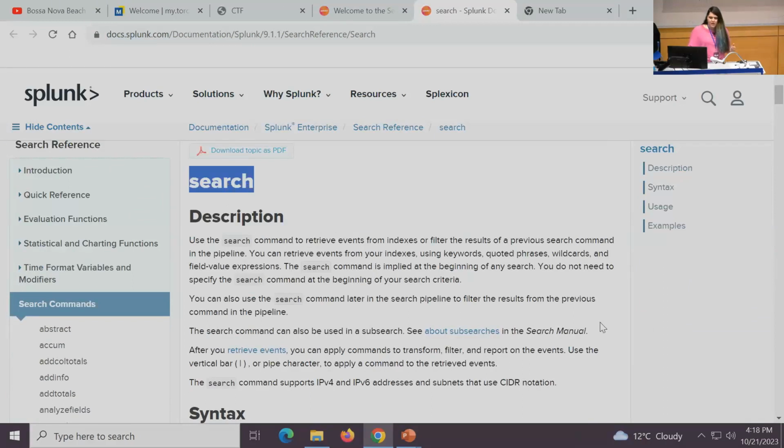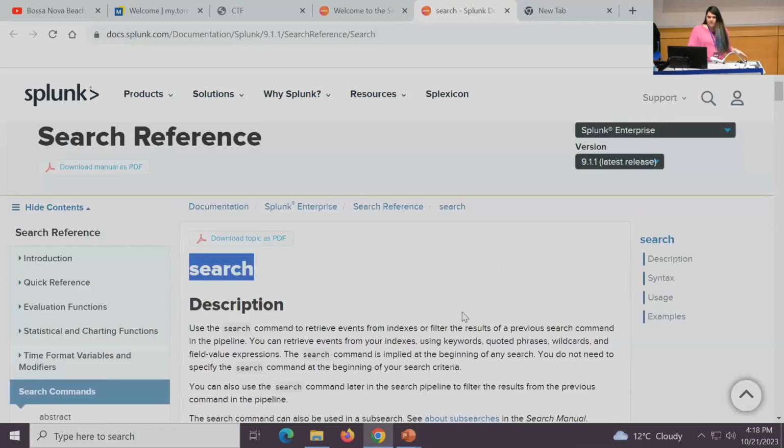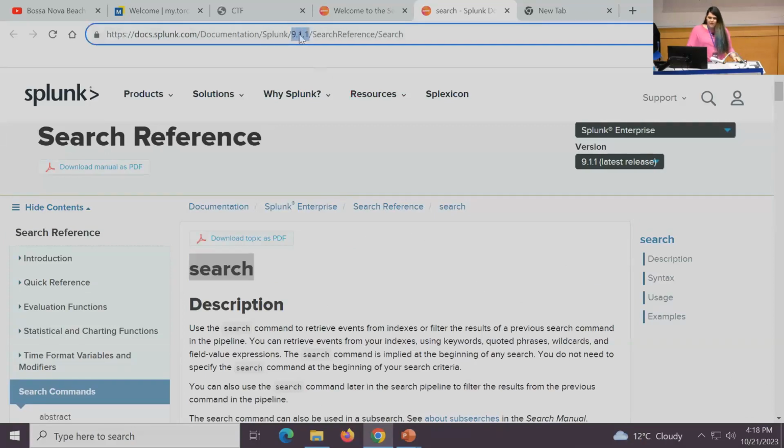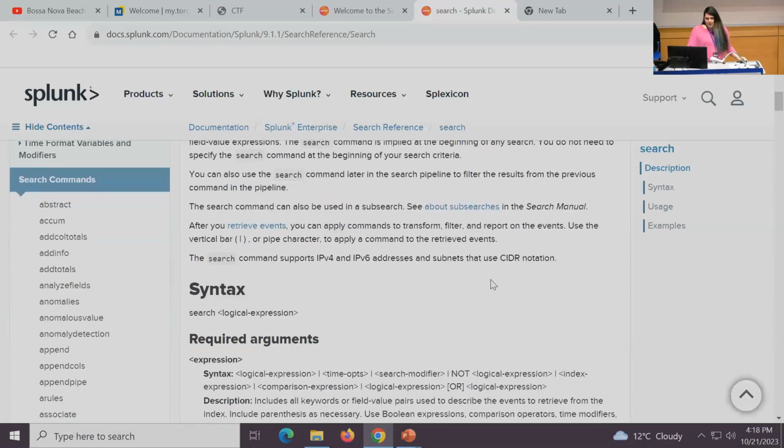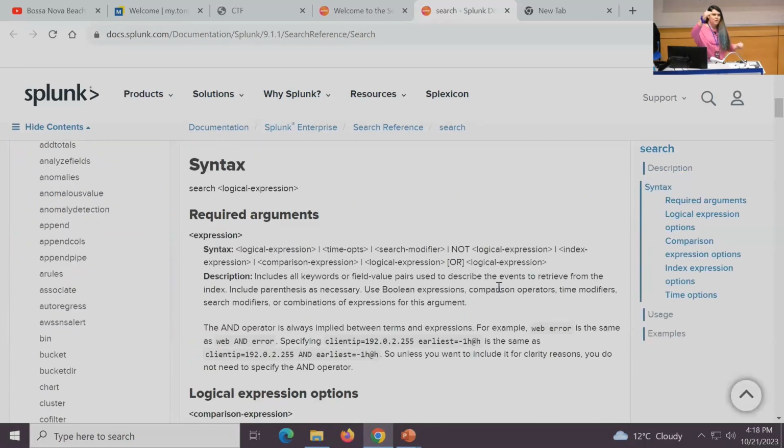If you want to learn how to use the search command, you go to this page in the Splunk search reference. It's any version of Splunk slash search reference, and specifically for the search command, it's slash search. It's the most important command to understand because you can use it in any other stage of the search. You can search for some data, return a chunk of data, and then pipe into search again.